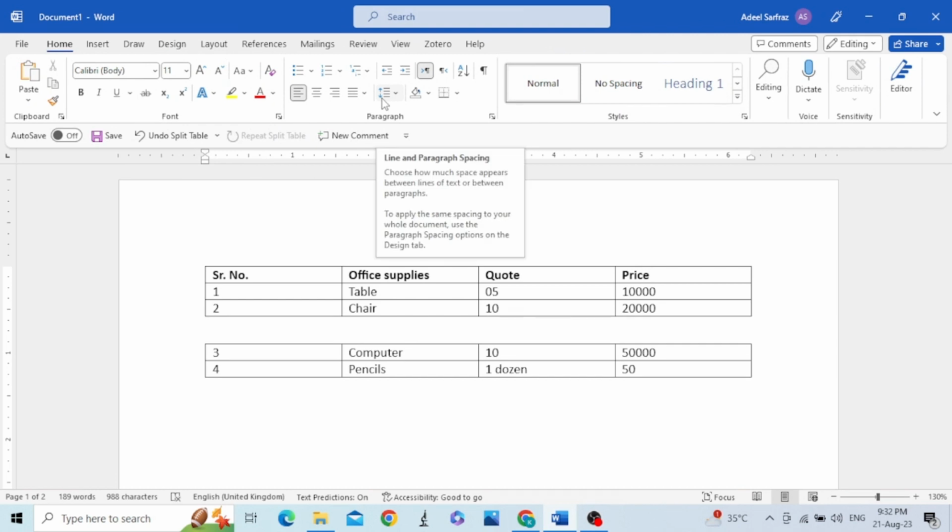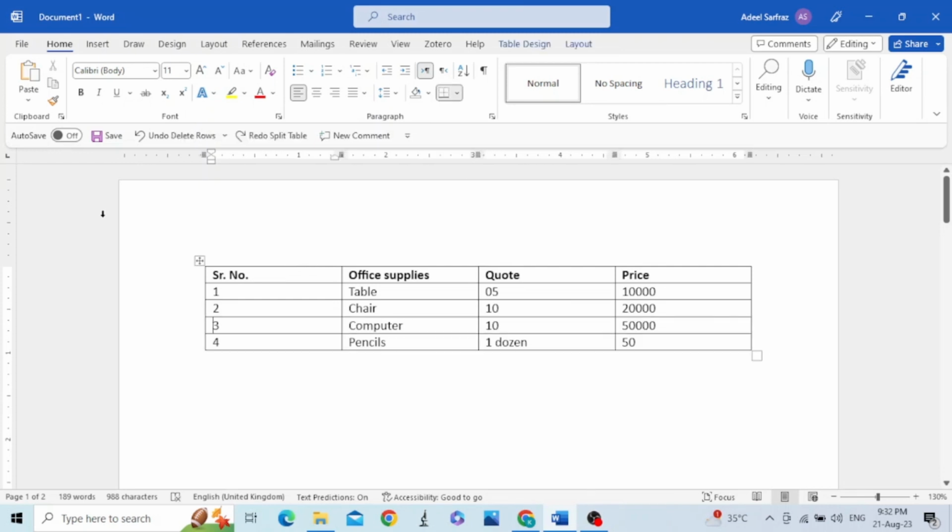For the second method, we will use a shortcut key. Click at the start of the row, then press Ctrl Shift Enter.